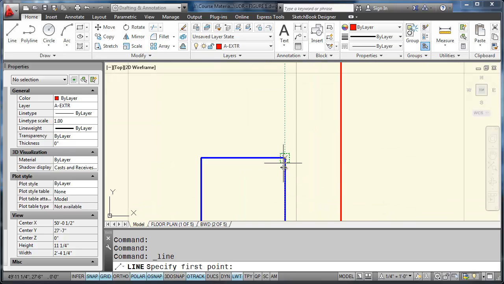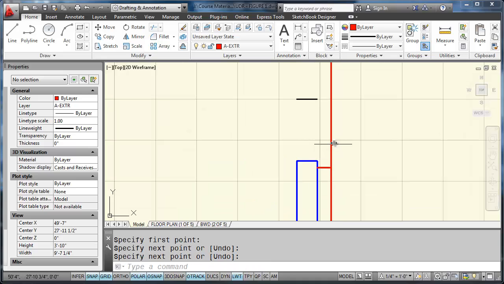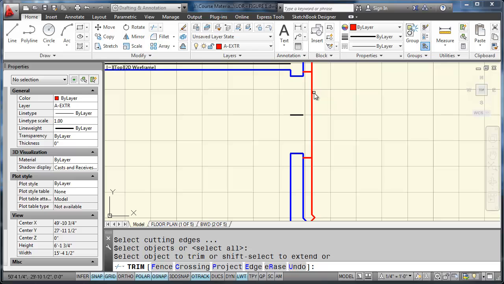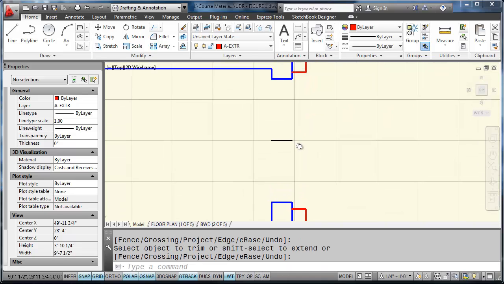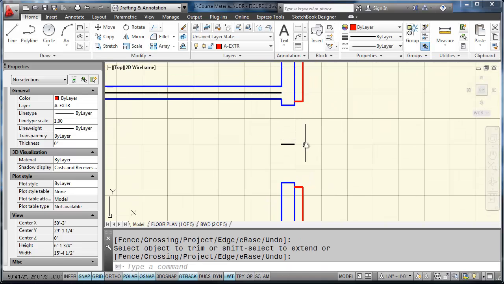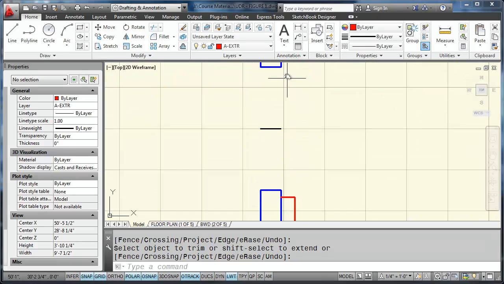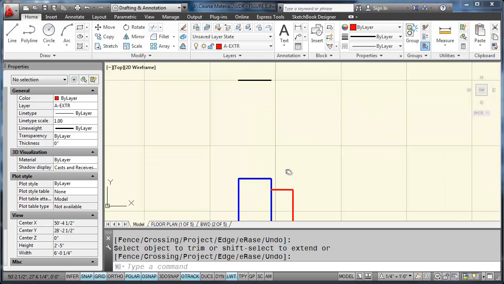Let me zoom in here and draw a temporary line. Trim out my brick line. And you've got the brick all trimmed out for the doors. Now there is overlap on the concrete. It is a 1-inch overlap.